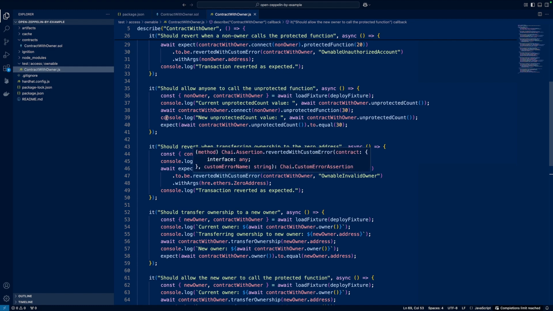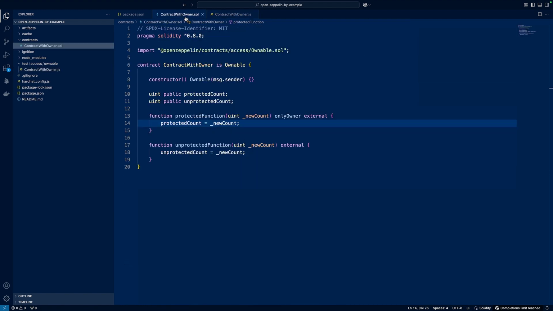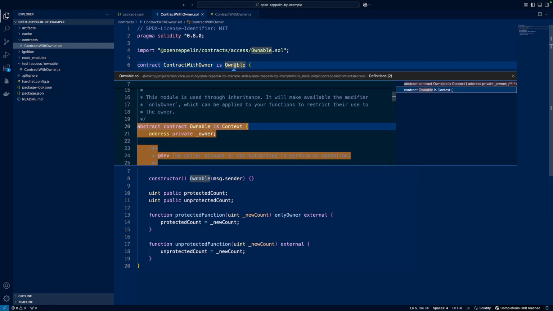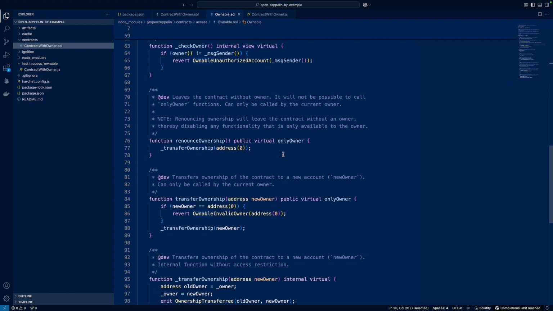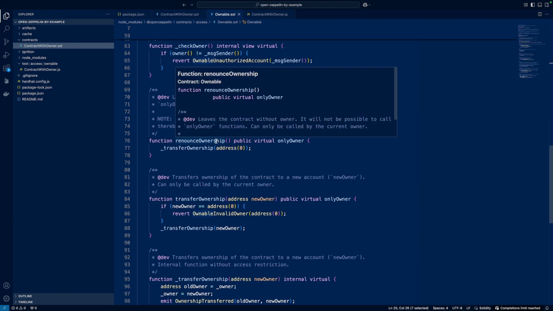This is an interesting one. So if the owner tries to transfer ownership to the zero address, in other words, an invalid address, it should revert. So let's go ahead and actually pull up the code for the Ownable contract right now. This is purely based on intention. So you have two functions here. You have renounceOwnership and transferOwnership.